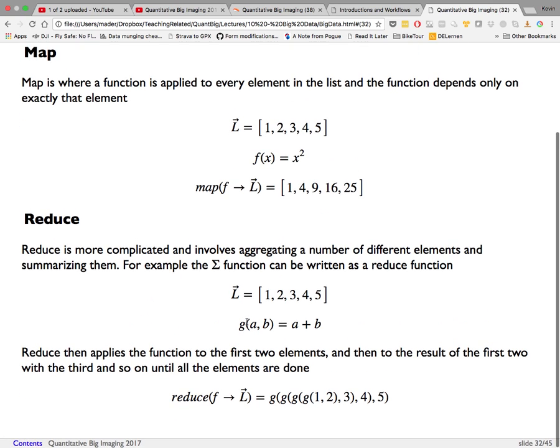The reduce is the more complicated function, and this involves aggregating a number of different elements together and then summarizing them. For example, to sum up all the different elements, that reduce function would be g of a and b is a plus b. Then when you run this on your data, you get g of g of g of g of g, 1, 2, 3, 4, 5. And what that would give you is the sum of the squares of the input that you put in.